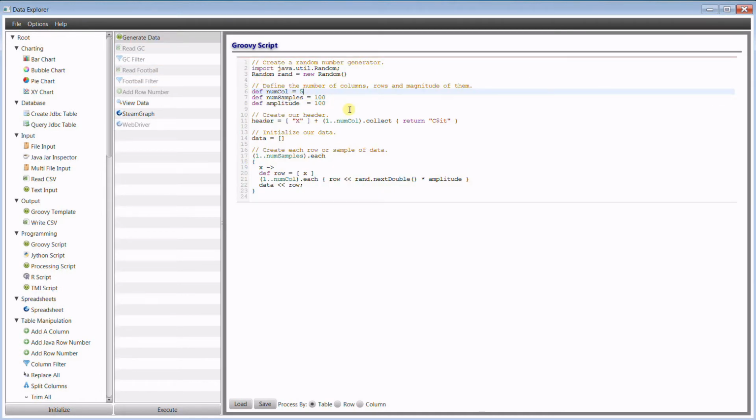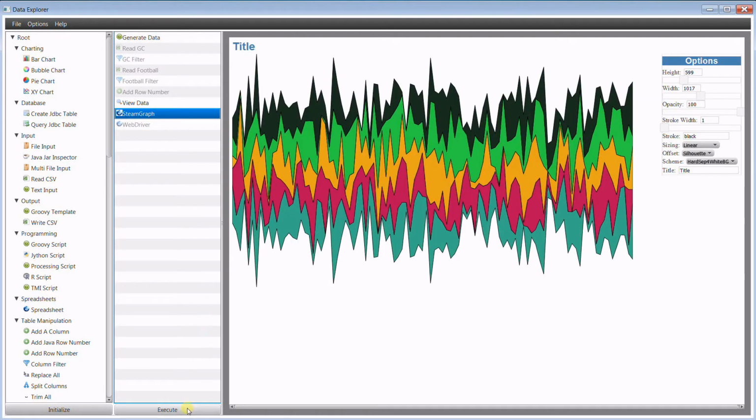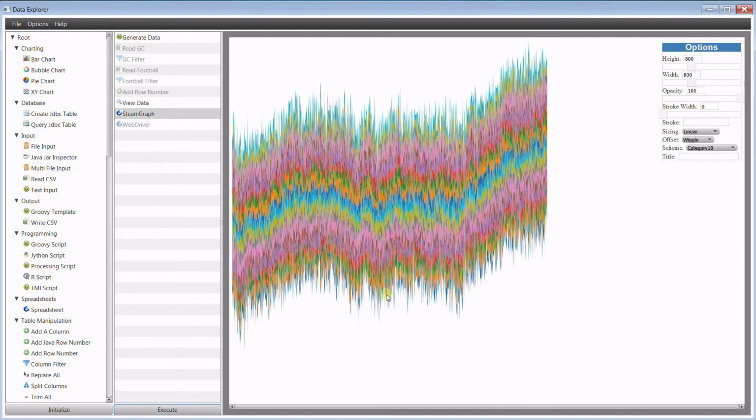I'm going to push the envelope a little bit here. So that was just a little bit of data. Let's take a look at a lot of data. So let's say we have 20 columns, and let's bump it up to maybe 1,000 samples. So what's that going to look like? Kind of like a pretty rainbow here.